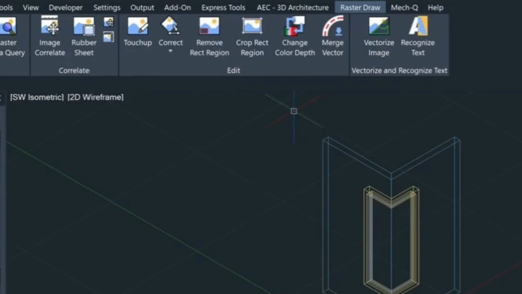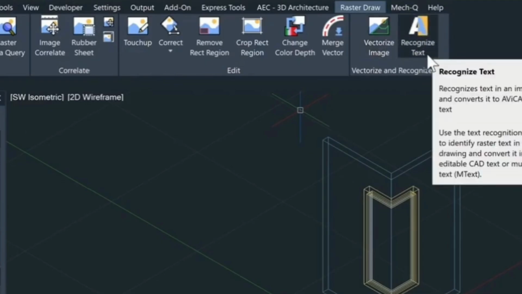Previously, we could only convert vectored PDFs in AViCAD, and now you can take a rastered image and convert it as well, along with a tool which allows you to convert the rastered text into editable text.